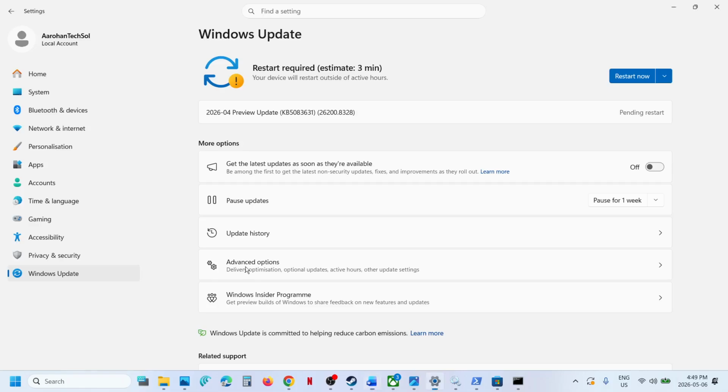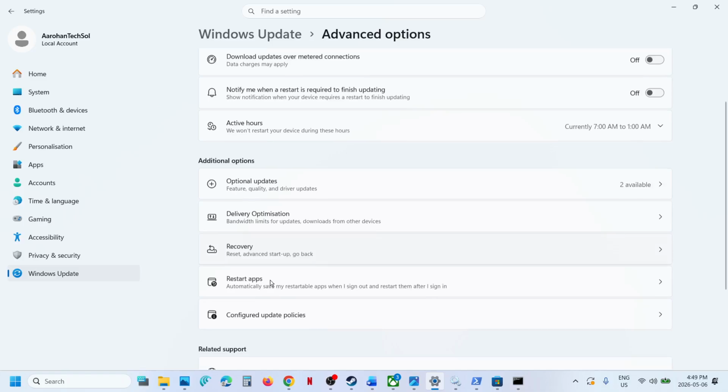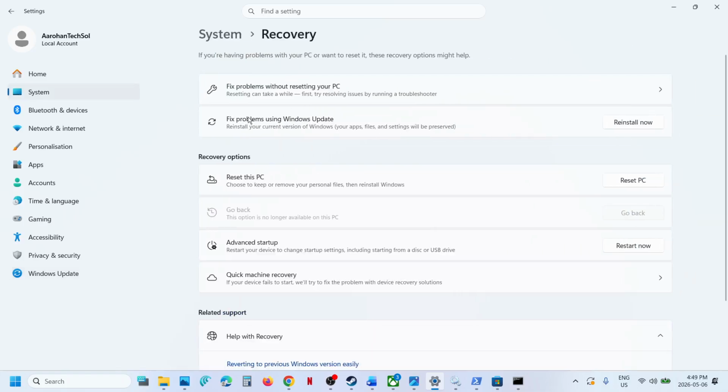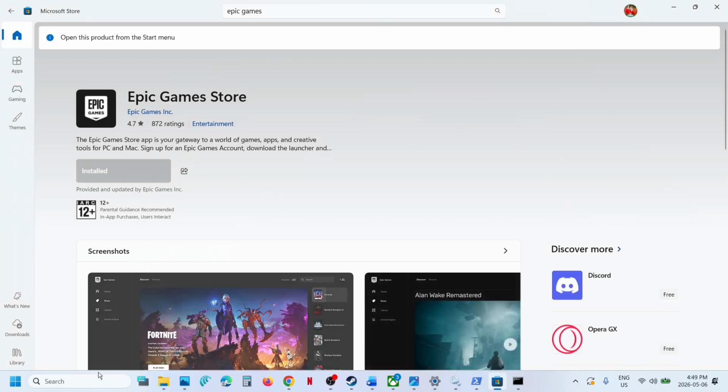Next is to open Windows settings, go to Windows Update, go to the Advanced option, go to the Recovery option. Over here you can see fix problems using Windows Update. This will reinstall your current version of Windows. Your apps, files and settings will be preserved. So click on reinstall now. This process will take some time, and once this is done, restart your computer and then open Microsoft Store and try to install Epic Games Launcher.